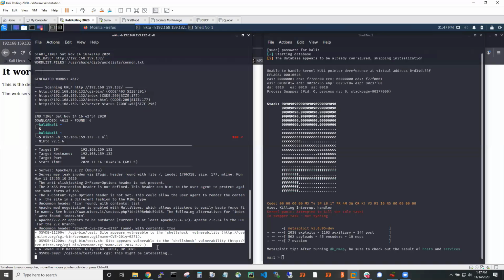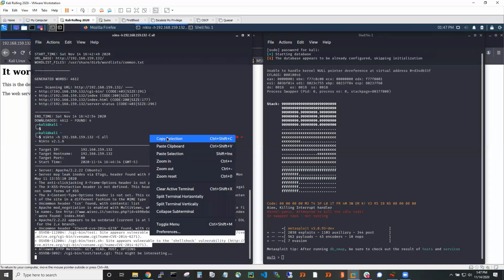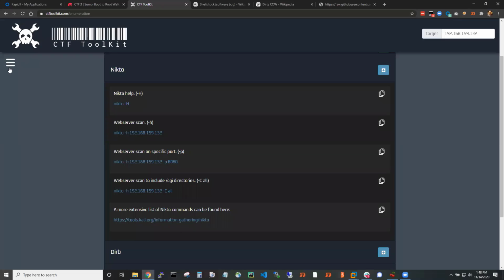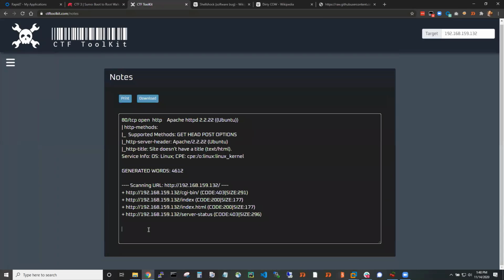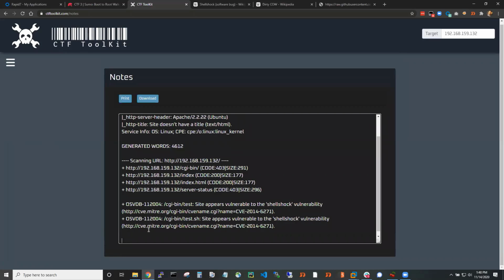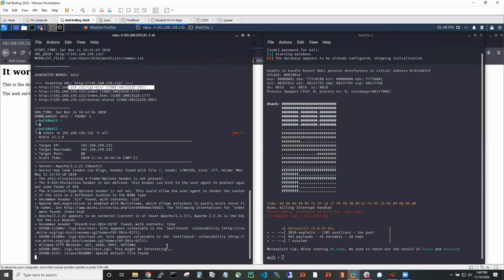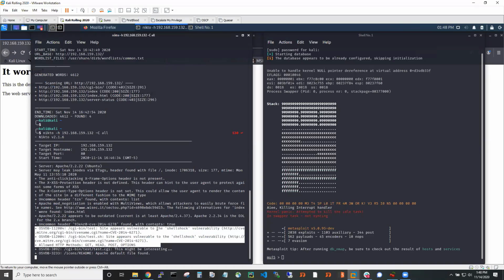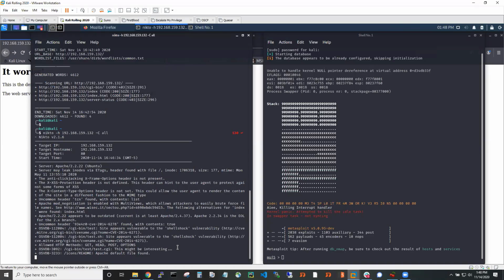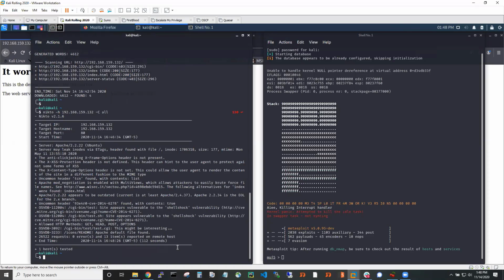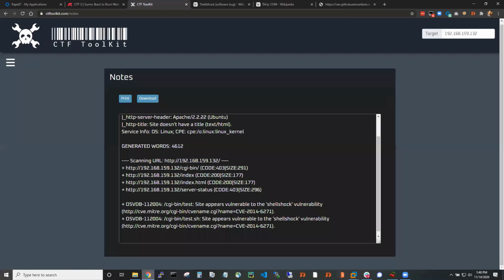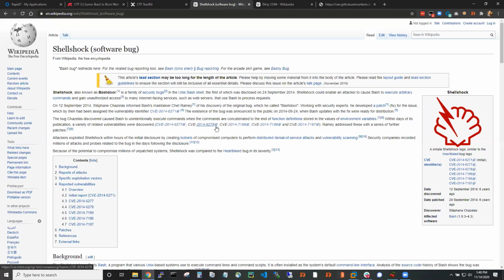So again, we're getting more information about possible entry points into this box, because we're still enumerating. We're still trying to figure out how do I get in? What are my options? So we're trying to narrow down those options. We know that derb found us a CGI bin. Nikto said, hey, this looks like it's susceptible to Shellshock. So now that we know that, we've got to figure out, well, how do we leverage Shellshock? How does one gain access to a box possibly by leveraging Shellshock?